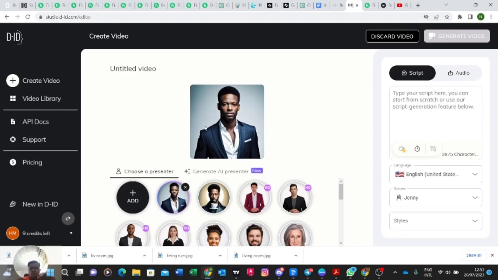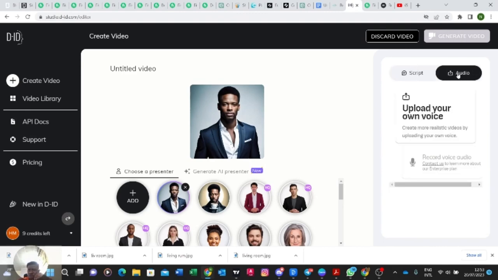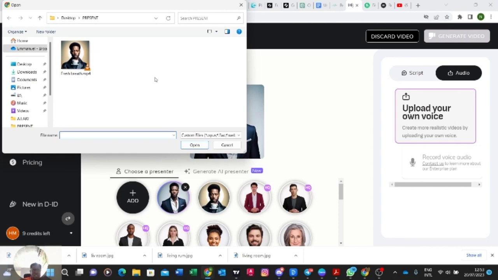So once you upload your art, now you come to audio, okay? You can also copy your script and paste it here, but using the free version, it's limited. You can only use just a few number of characters. So we upload our audio, and that is the audio that we also generated. Don't forget, everything is step by step.